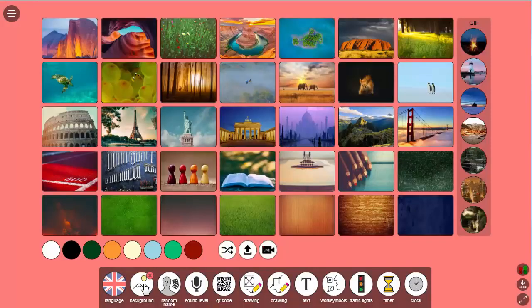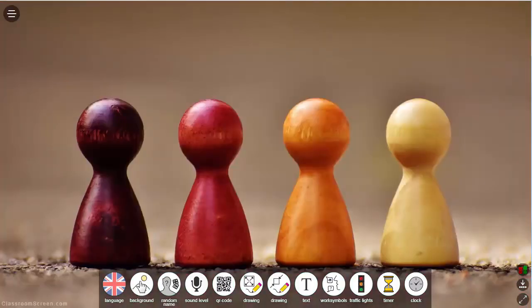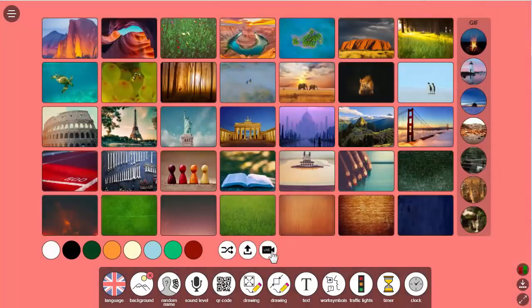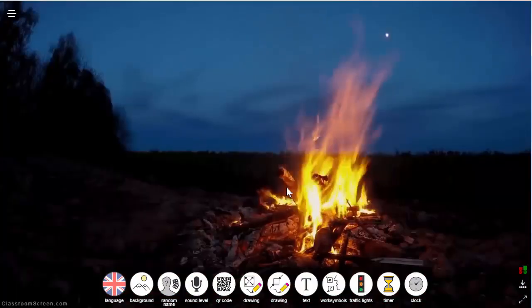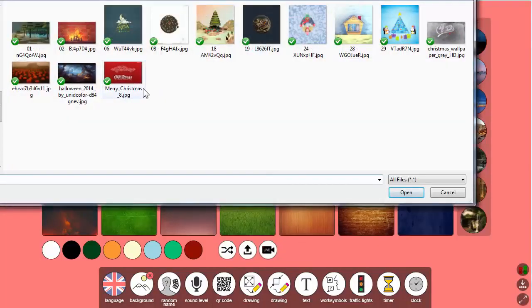So you go over here and you click on background, and you can choose any background that you'd like from the preset ones, but you can also come in here and upload your own or even live stream your webcam as your background. If you're into moving things, you can go in here and select animated GIFs. It takes a moment for them to load, but they're there. You can upload your own by going over here and clicking. Let's say you have some sort of themed holiday one that you'd like to use.